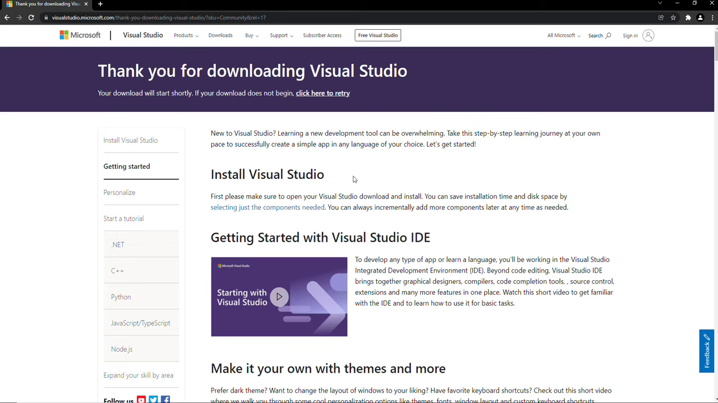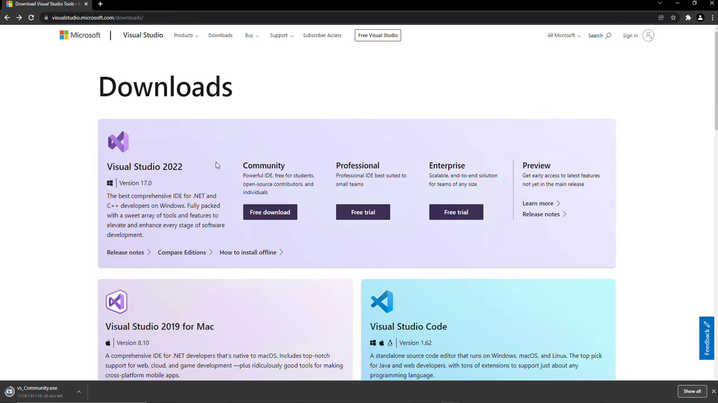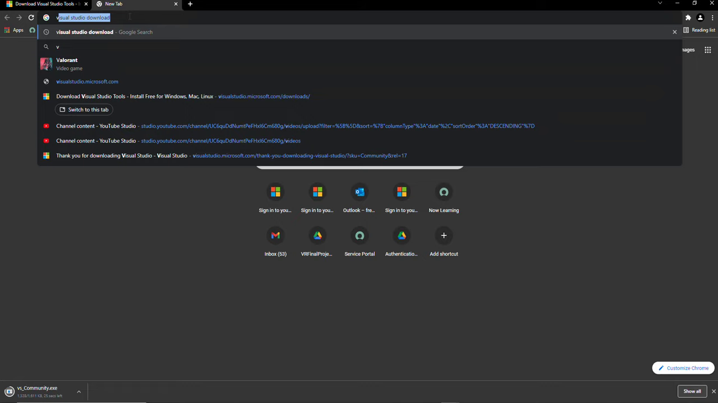Now let us click here to retry the download. Now you see in the lower left, it's downloading successfully. Depending on the speed of your internet, this should only be a couple of minutes. Now let's go back a page and let us browse through the Visual Studio hardware and software requirements.